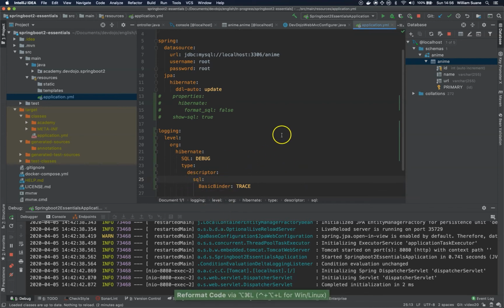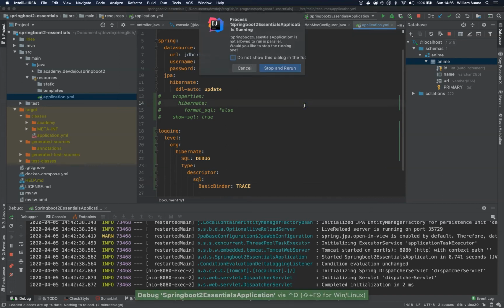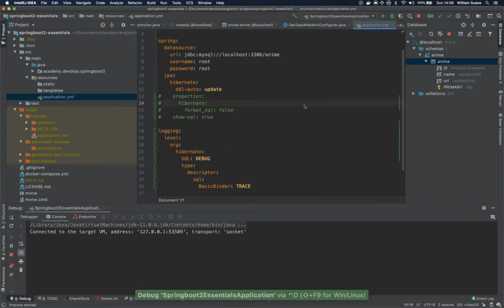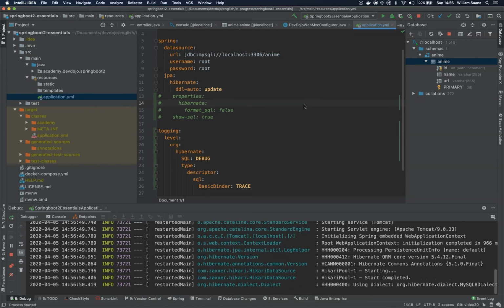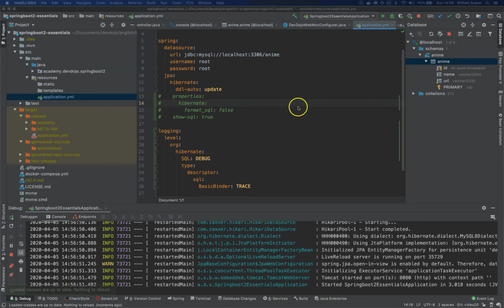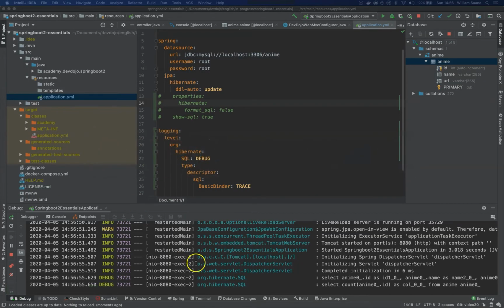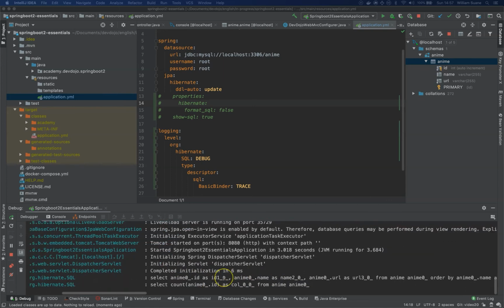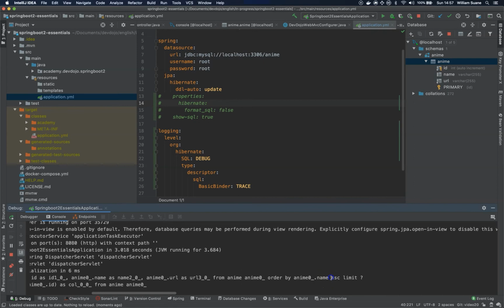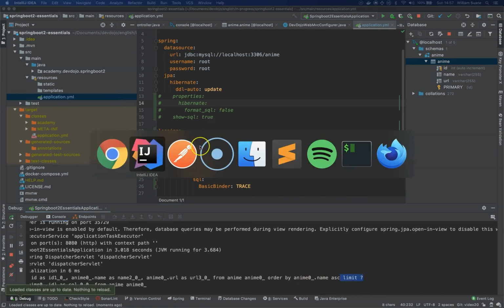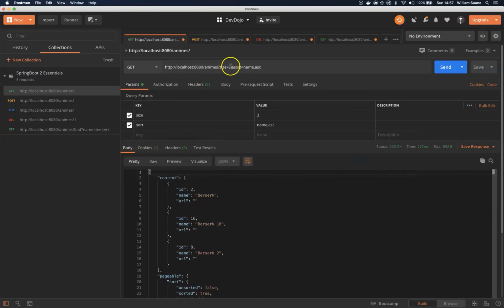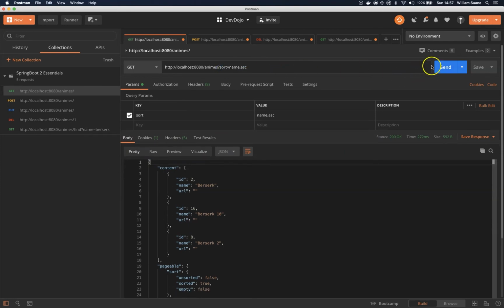I just fixed some issues here. Let's see if it will log for us. Now we click send again. Yeah, as you can see here, we have the hibernate query, and we are just ordering by name asc, and limiting. The limit is the one that we set here, 3. If we remove this one, it's not required to have both of them.